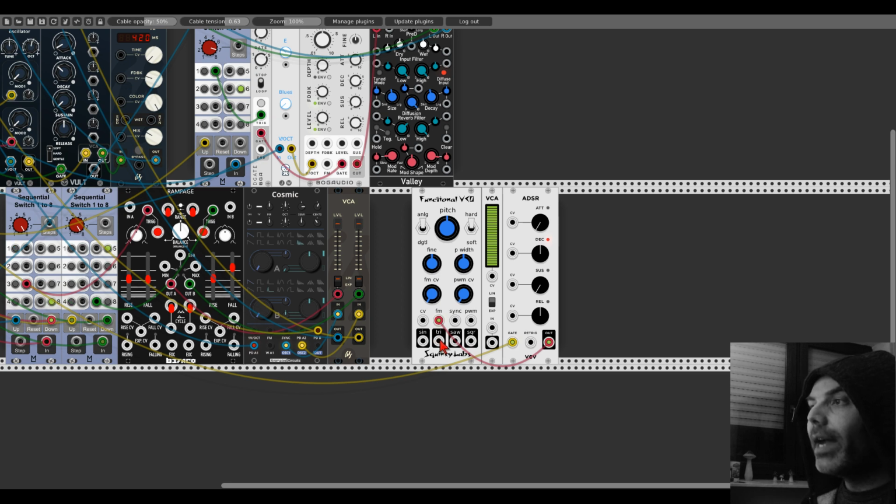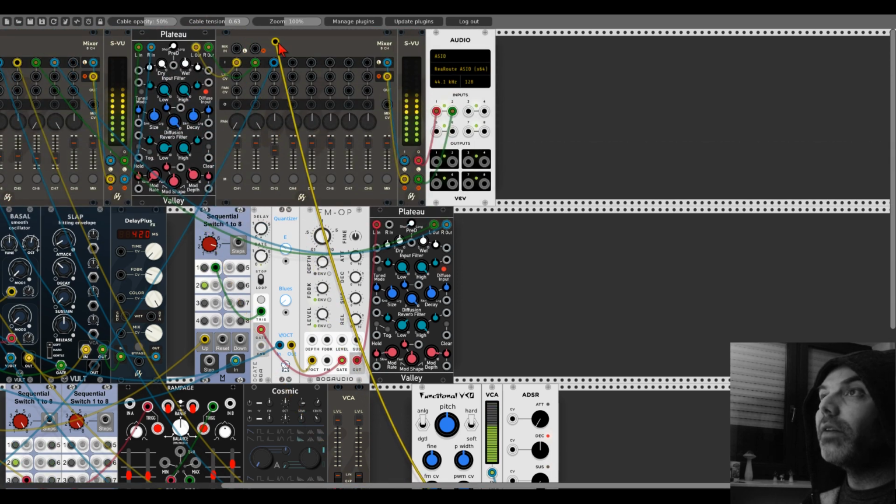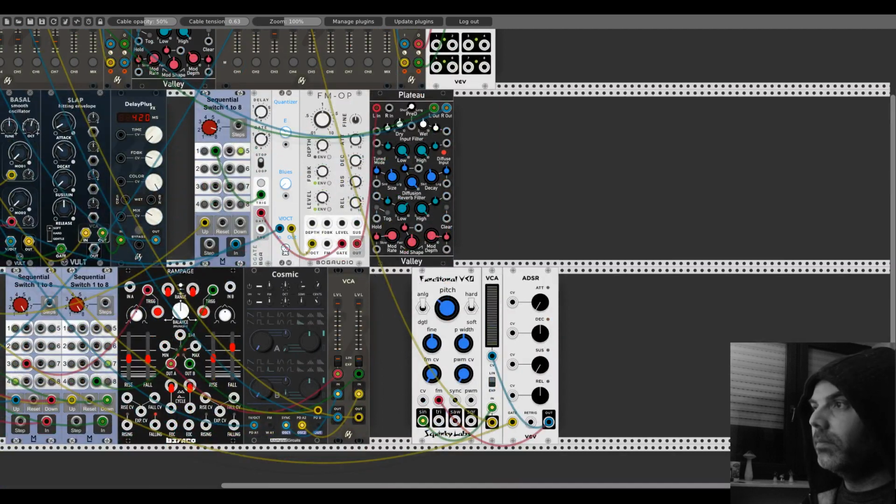Let's send a triangle signal. No, let's take a sine wave, something soft, to the VCA. The envelope generator will modulate the VCA, and this will go to the mixer after the reverb. Take the pitch down.